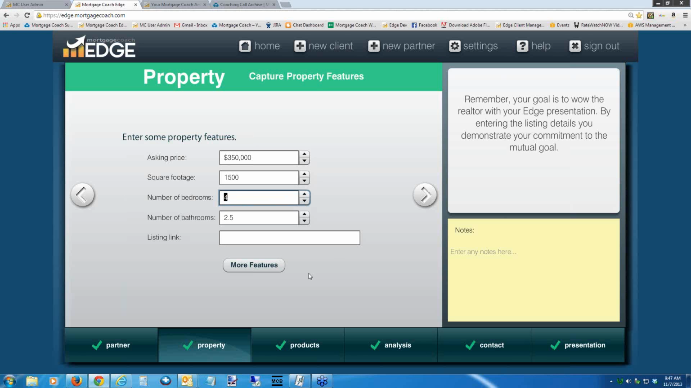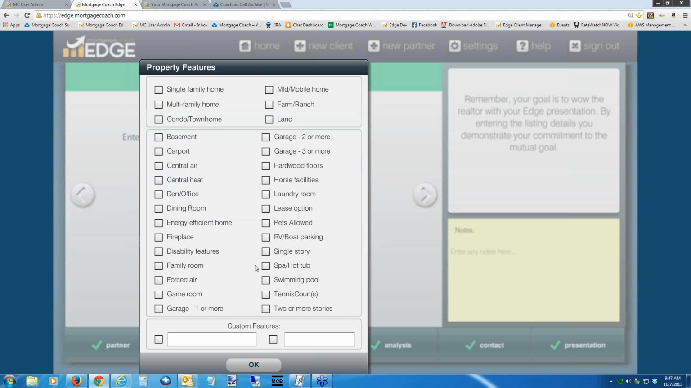Now, for the features that Marcelo was talking about, you want to hit more features right here. This is going to open up a box that allows you to select the different features.